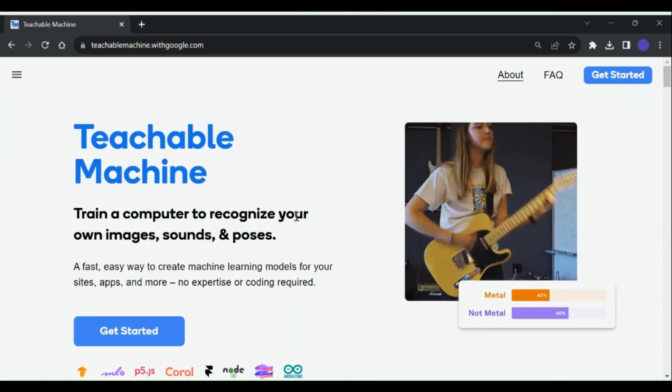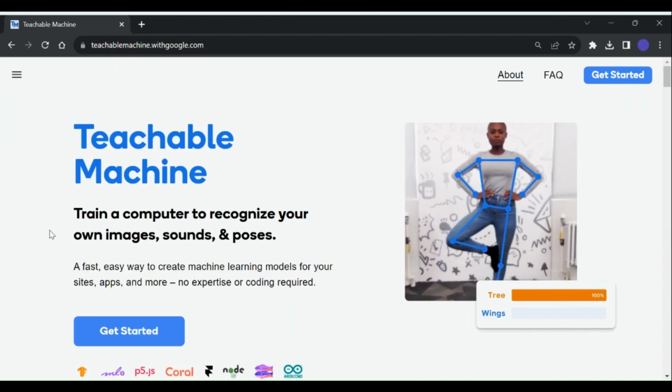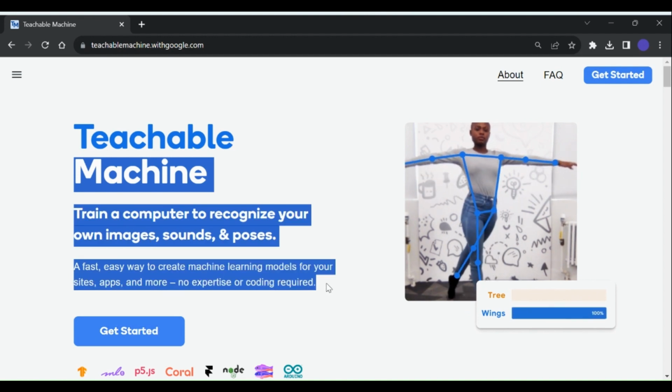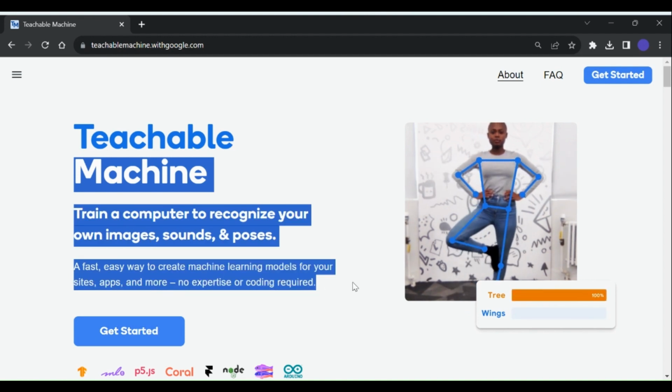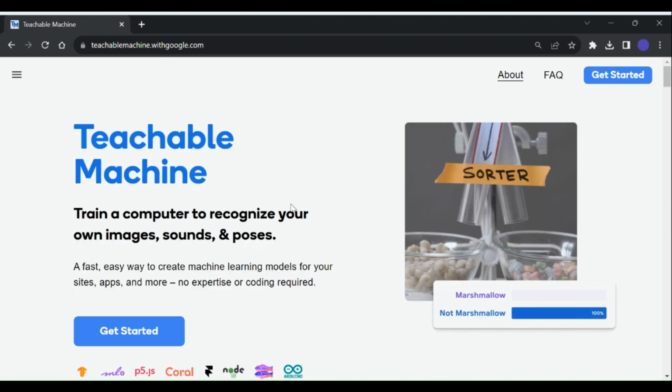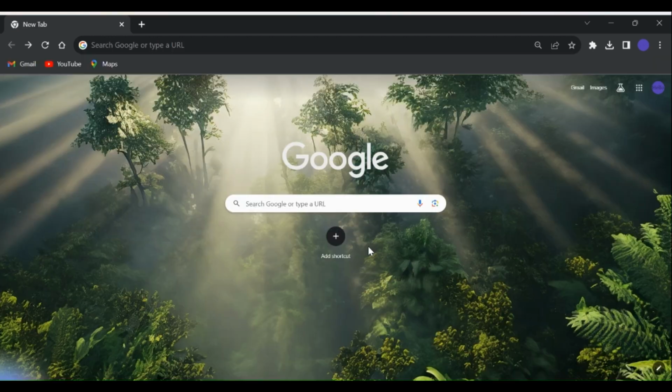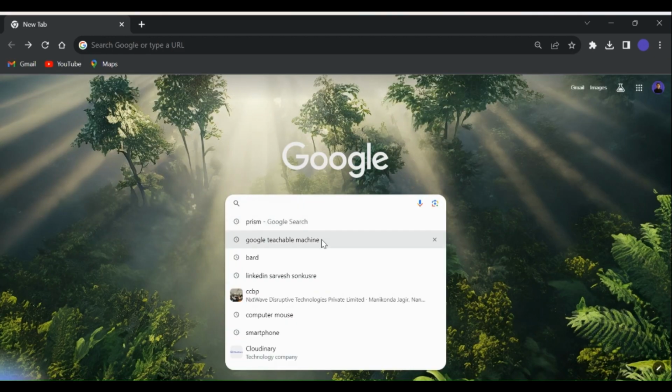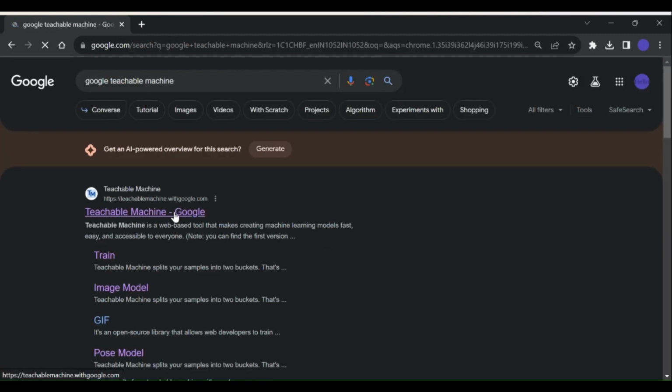Let's first understand what is Google Teachable Machine. Google Teachable Machine is a web-based tool that makes it easy for anyone to create machine learning models. It uses a variety of machine learning algorithms to train models, and it doesn't require any coding experience. Let's get started with a few simple steps to harness the power of Teachable Machine.